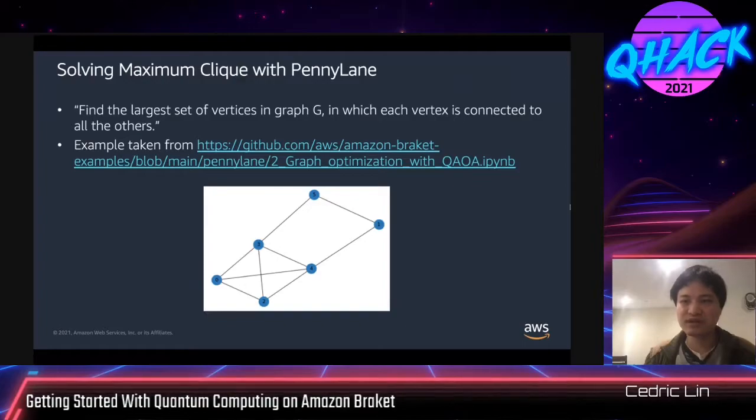Yeah, so we'll show this just by an example. We'll try to solve the maximum clique problem with PennyLane and on Amazon Braket. So maximum clique is just a problem of finding the largest set of vertices in the graph in which each vertex is connected to all the others. In this example, in this 6-vertex graph, the maximum clique is the 4 vertices down here, which are all connected to each other.